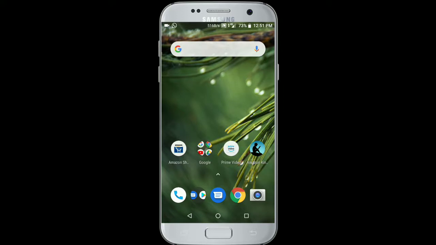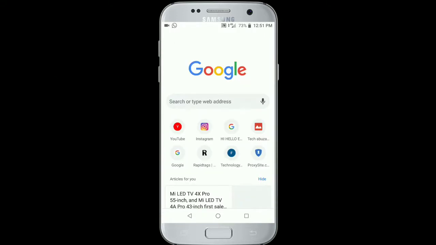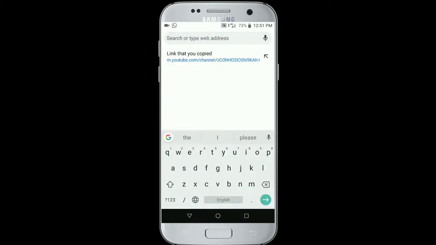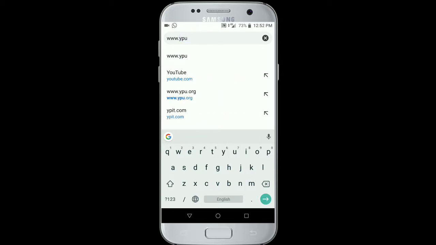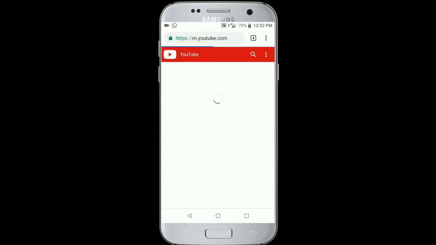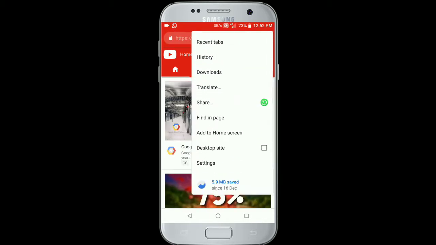Good morning friends, in this video you will see how to add your other channel in your YouTube channel. So first go to Google Chrome, go to a new tab, and there type www.youtube.com. Then press the three dots here, go down and press desktop site.